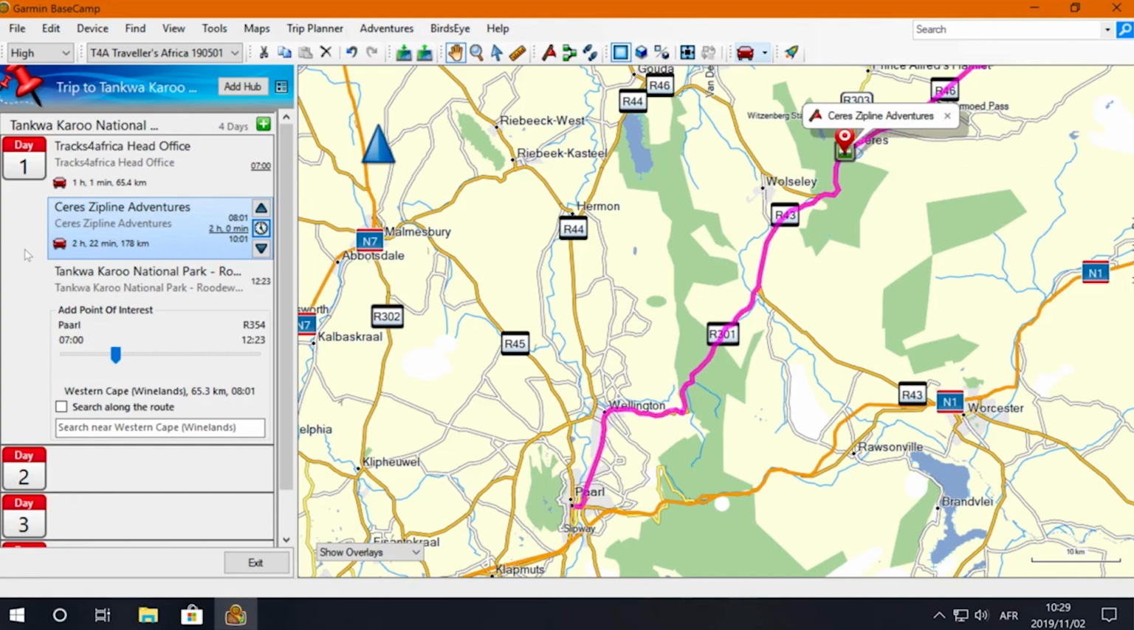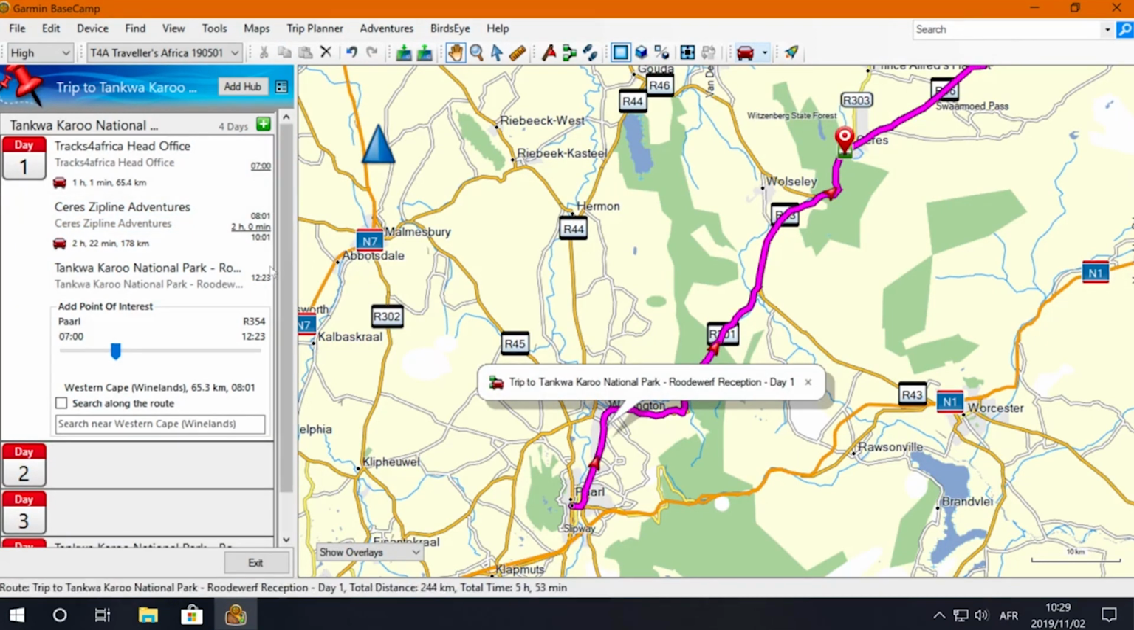So now we can see what the route currently looks like. We leave at 7 AM and will arrive around 8 AM at the Ceres Zipline. The activity may or may not be open, but that's something you have to consider beforehand. We'll have at least 2 hours to spend at the Ceres Zipline, and just after 10 AM according to the plan, we'll need to leave and travel towards Karoo National Park reception, where we should arrive at around 12:20.